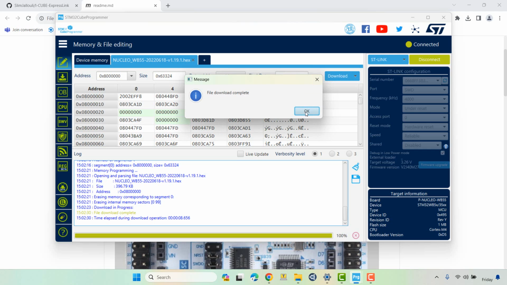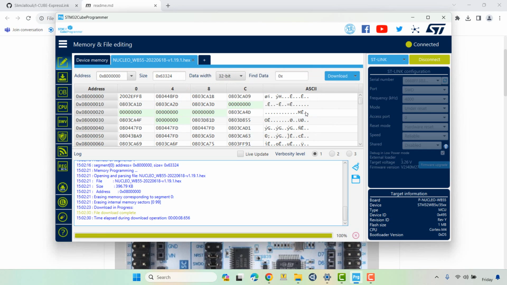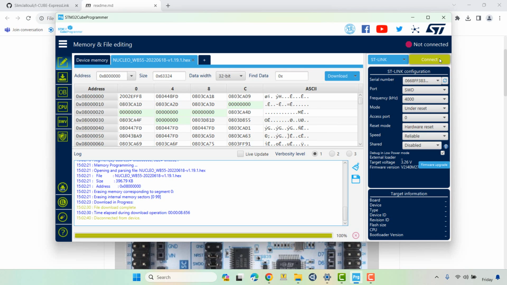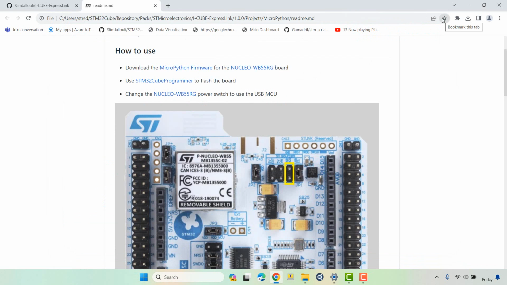The file now is downloaded and verified by STM32 Cube Programmer. Click OK, then click Disconnect. Now you don't need STM32 Cube Programmer anymore, so you can go ahead and close it. Now the MicroPython firmware is loaded to our board.